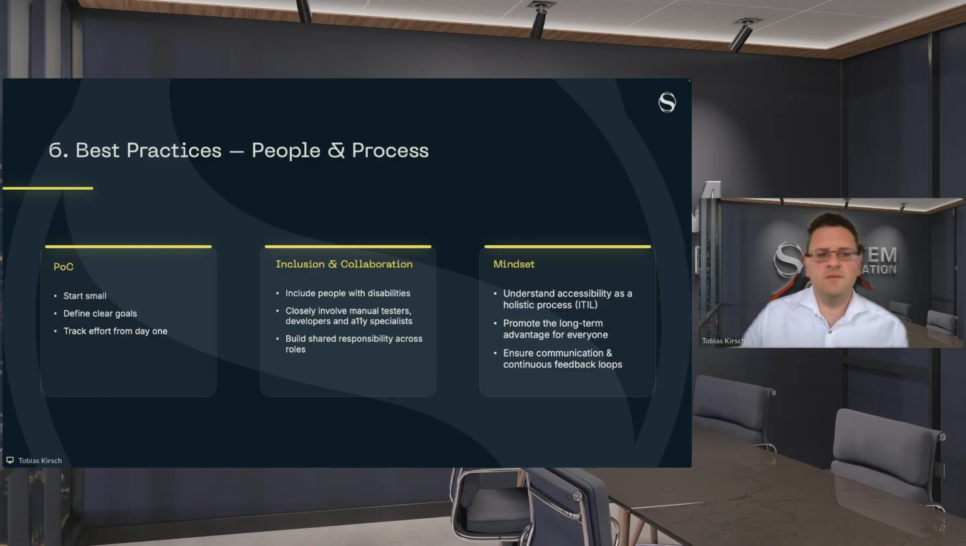And what can be a clear goal? If you say the first goal is to check 10 web pages, just with the highest impact level. And later we can iterate and go on and look at the other impact levels.